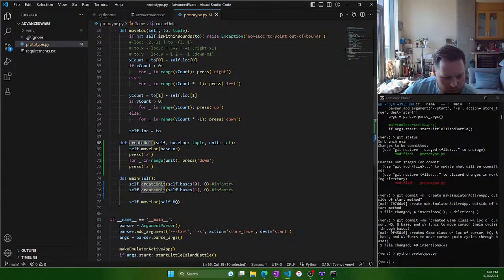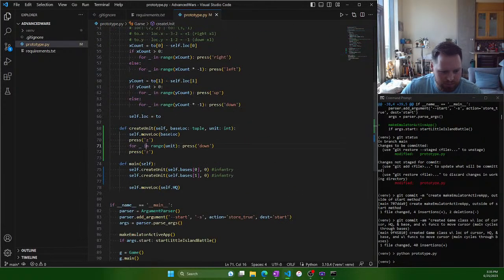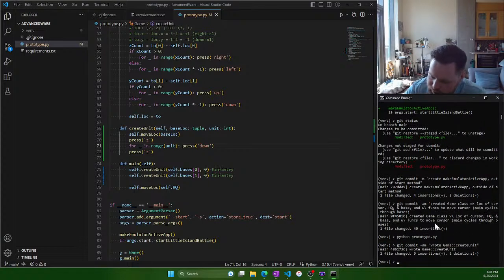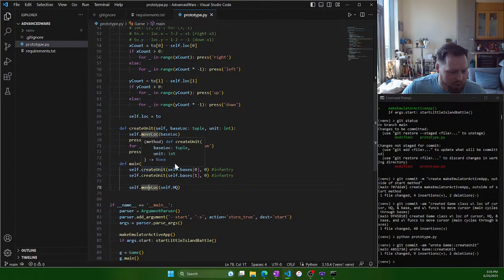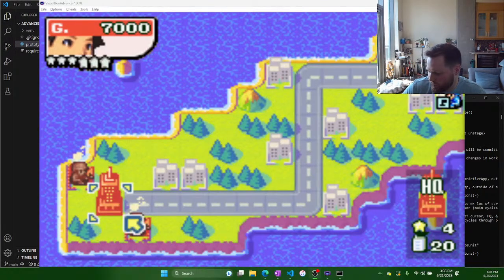But I'm going to commit this create unit method. The reason I'm committing is this new stuff we added, right? So I'm going to say git commit am, game, wrote game create unit. All right.